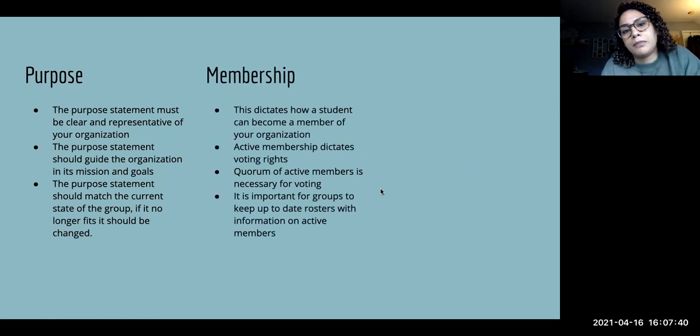The next part is membership. So this dictates how any student can become a member of the organization. And it also dictates what will constitute active membership, which is, an active member will have voting rights. So our organizations, most of them, will have something in their membership that says you become an active member after attending 10 general body meetings, or after obtaining 10 points in this point system that we have by attending meetings and doing other small projects here and there.